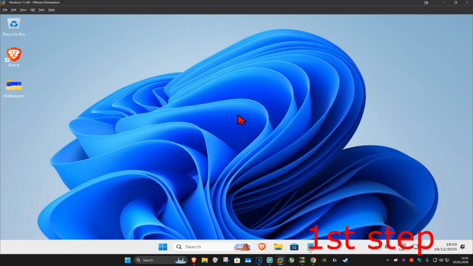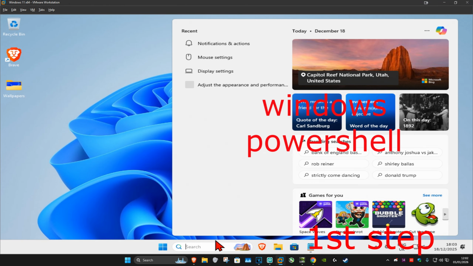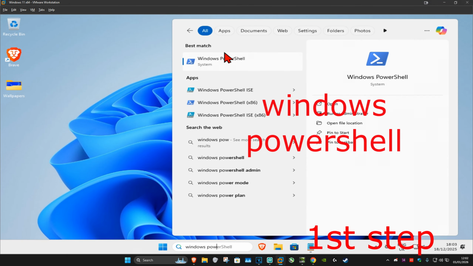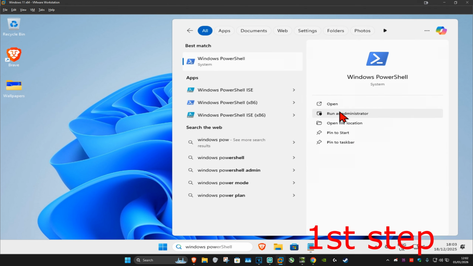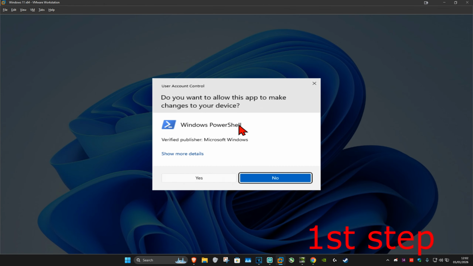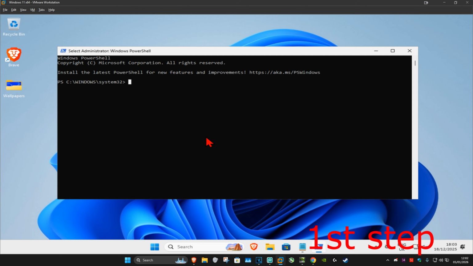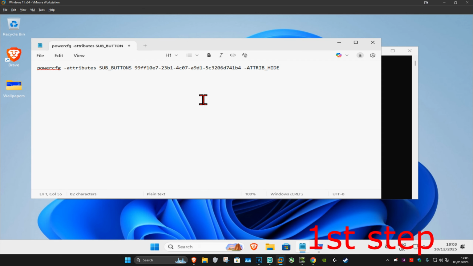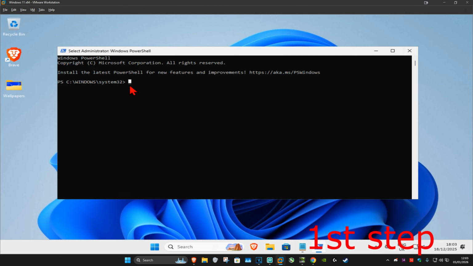So guys, for the first step, you want to go to search and type in Windows PowerShell. Now you want to run it as administrator. And then click on yes. And now once you run this, you want to copy and paste the command, which will be down below in the description. Just highlight it, do Ctrl+C to copy it, come to PowerShell, and then do Ctrl+V to paste it, and then click on enter.